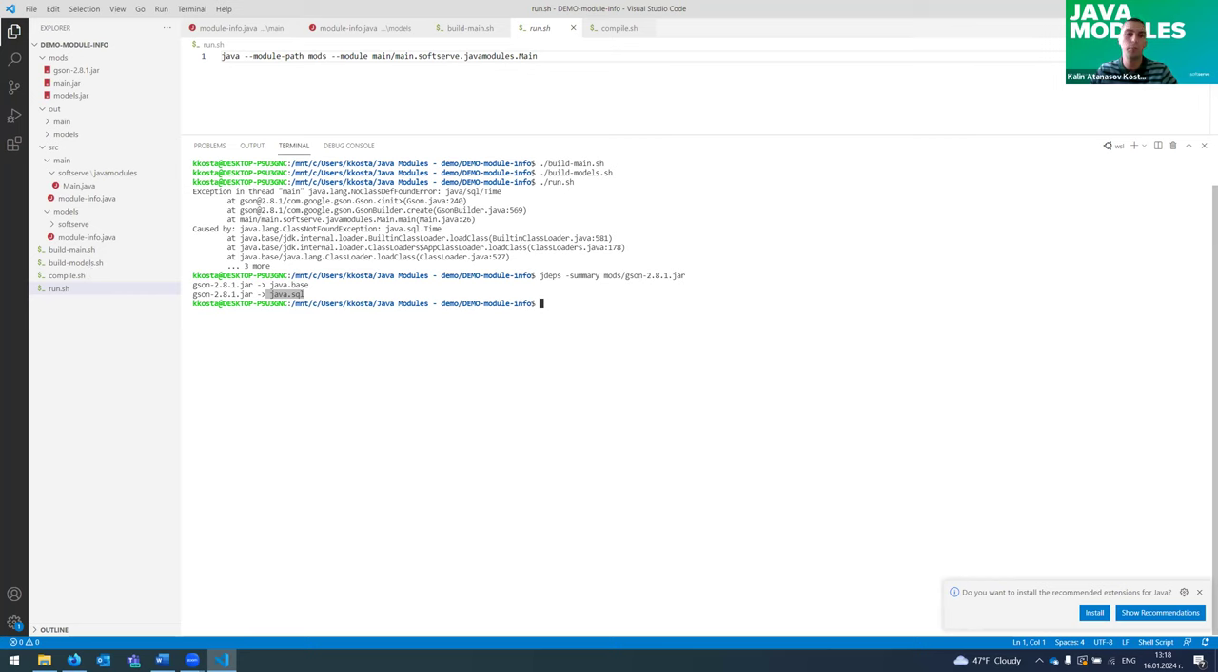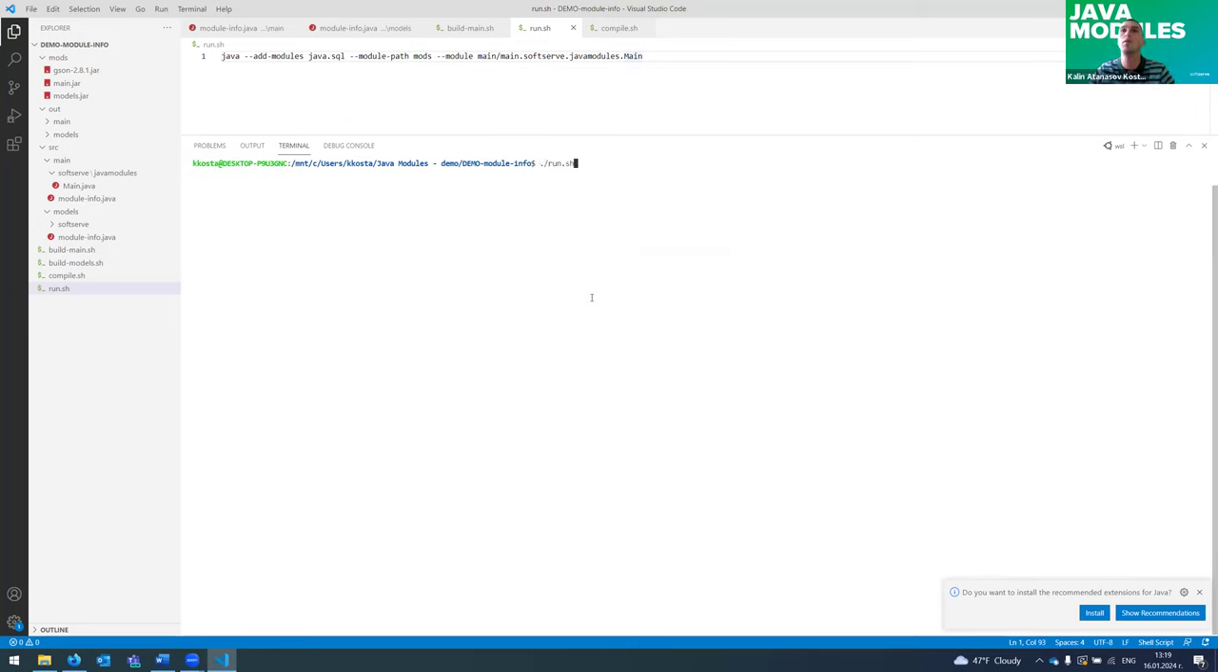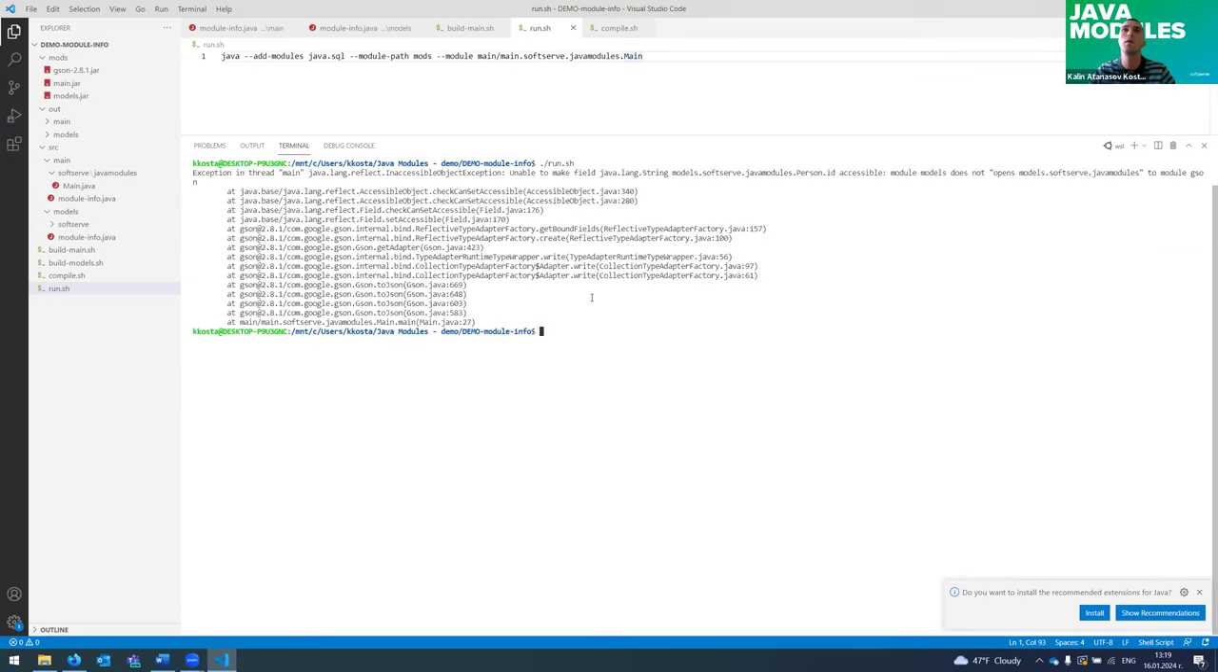What we can do here is just add it to the run script. I will just add it over here: add modules java.sql. Save that and try one more time. Another exception, which is getting interesting. As you can see, we have the reflect issue.